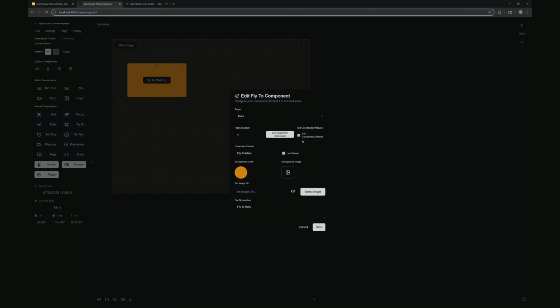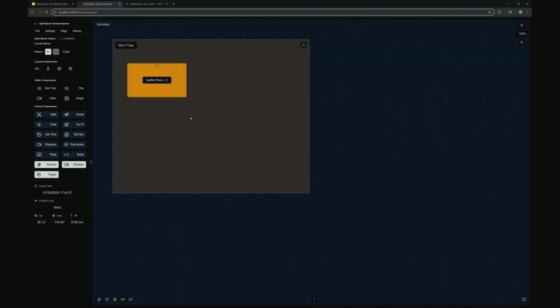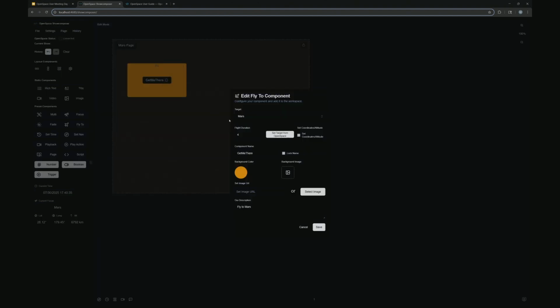Is duration just in seconds? Yes, the question was, is duration just in seconds? So yes. But then something like the component name, like get me there, right? And then it changes the name of the button. And so this lets you override, lets you customize it.